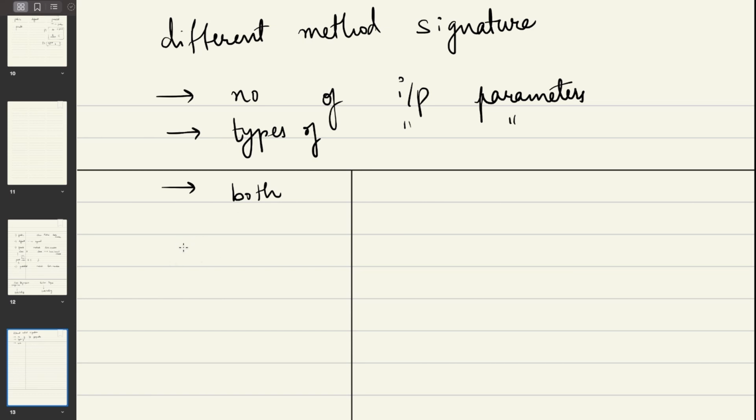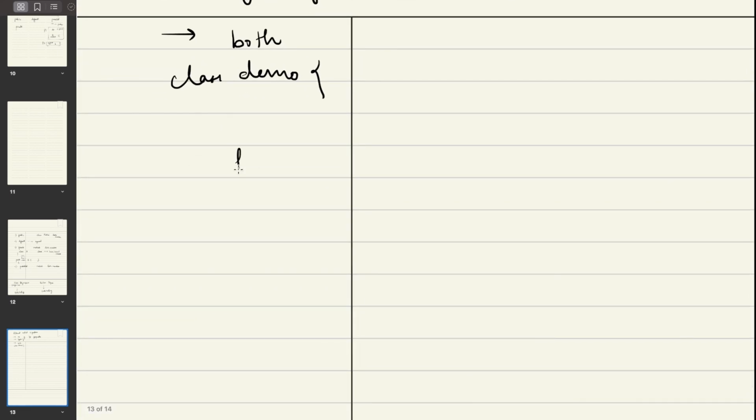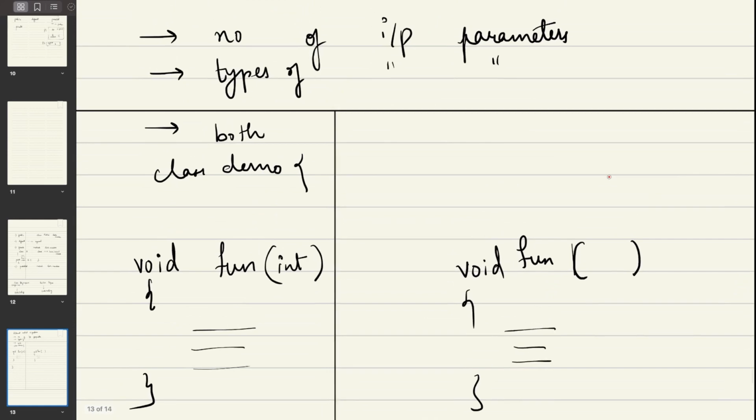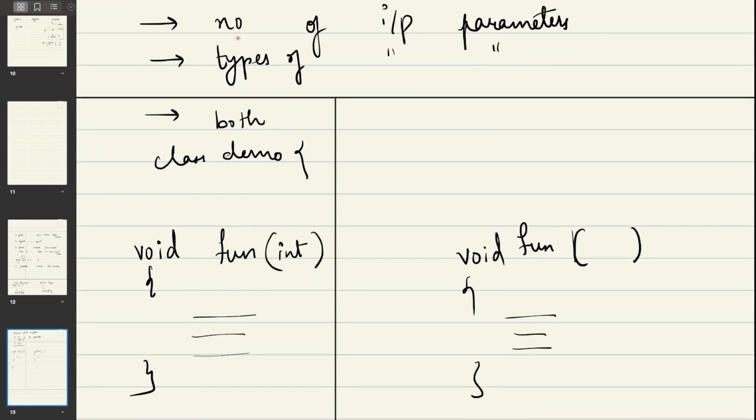For example, I have a particular class called Demo, right? Let's take a method whose name is fun. I have a return type of void. Let's say I have a parameter which is of type integer, and there's something which I'm doing here. For the same class, I can have one more function with the same name, and here I do not give any parameters. So I have a same-name function, but here I have a parameter and here I do not have a parameter. That means I'm achieving method overloading by changing the number of input parameters, as there is one input parameter here and no input parameter there.